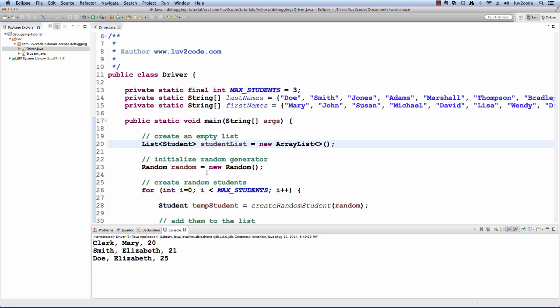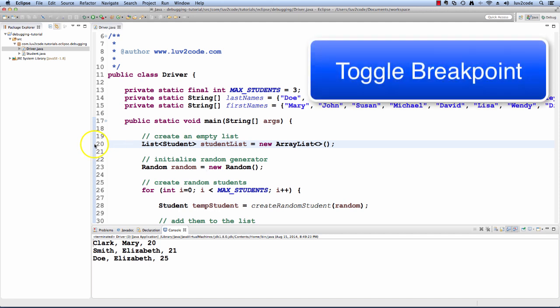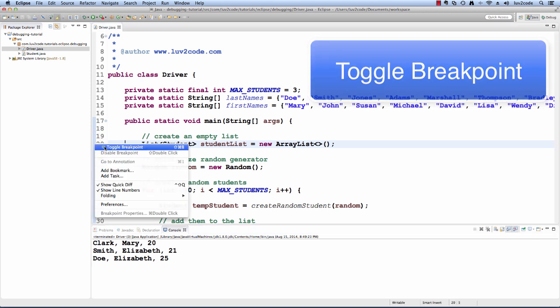screen. Before we can debug the code, we must set a breakpoint. A breakpoint is a line of code the debugger will pause at during the debugging session. In the main method, let's set a breakpoint on line 20. I'll right-click, I'll say toggle breakpoint.